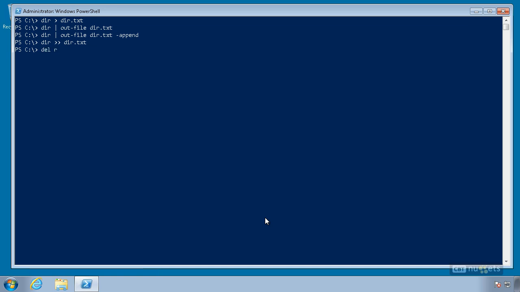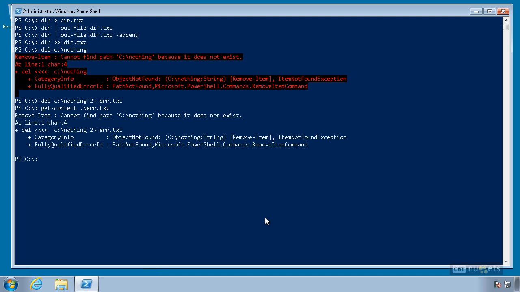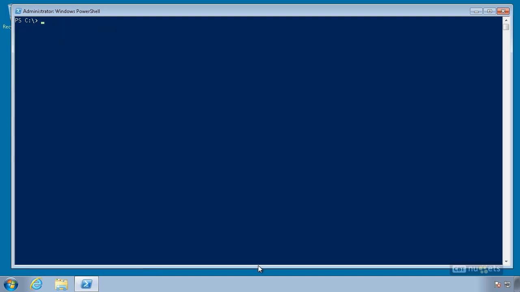Sometimes you'll get an error message. Let's delete something that doesn't exist. We get an error. To bracket lets me output that error to a text file, just the error. So if we look at getContentError.txt, it's just the error text that got output to there. So a couple of redirection operators keep you amused in the evenings.